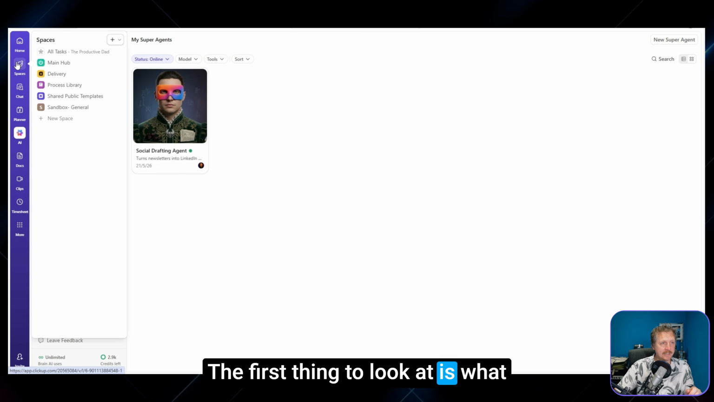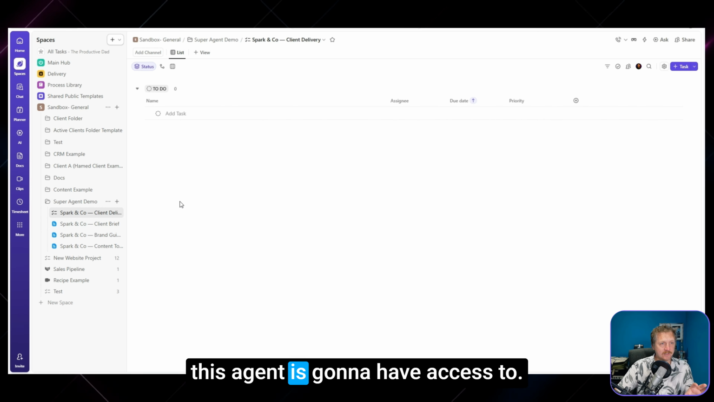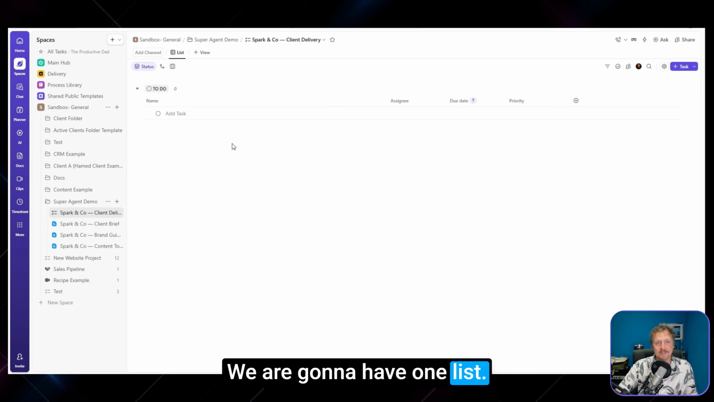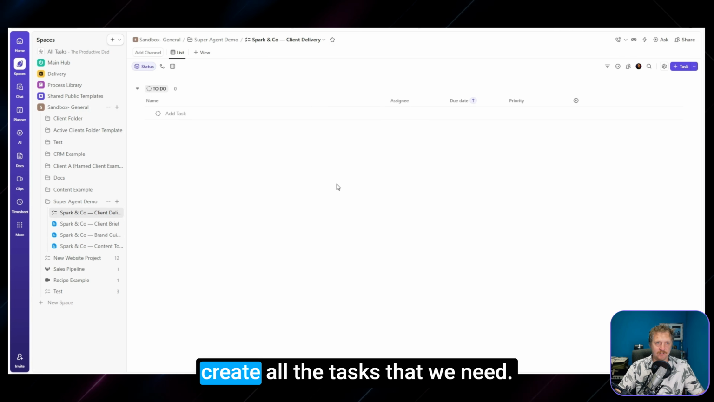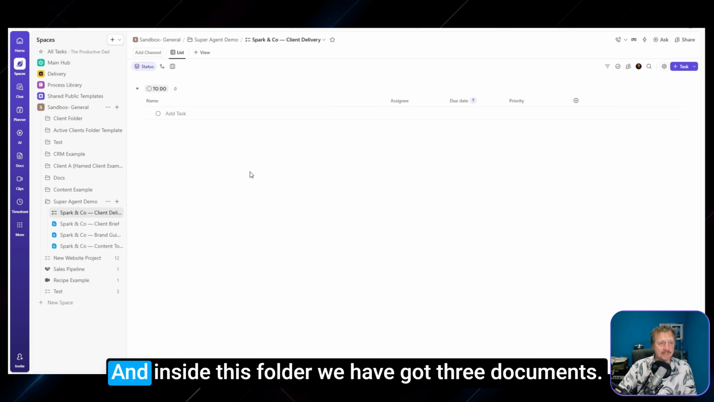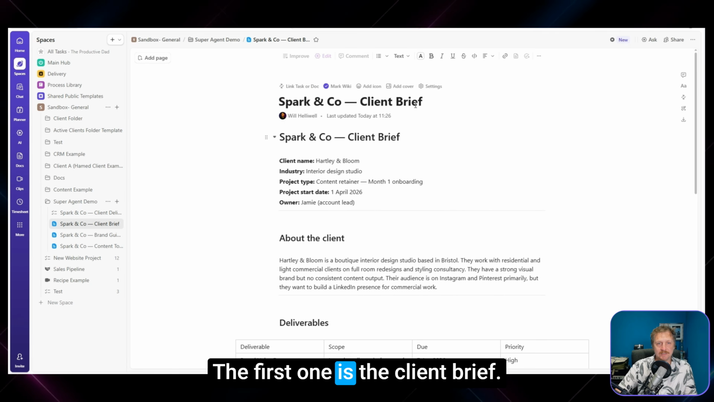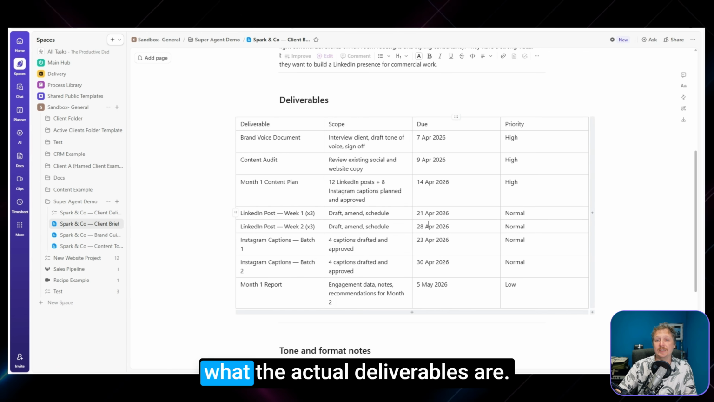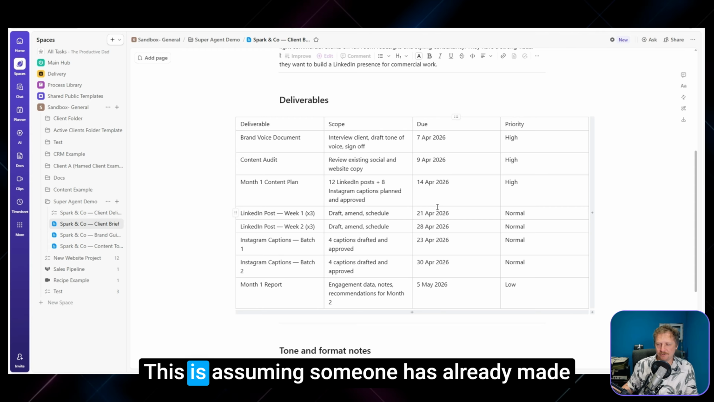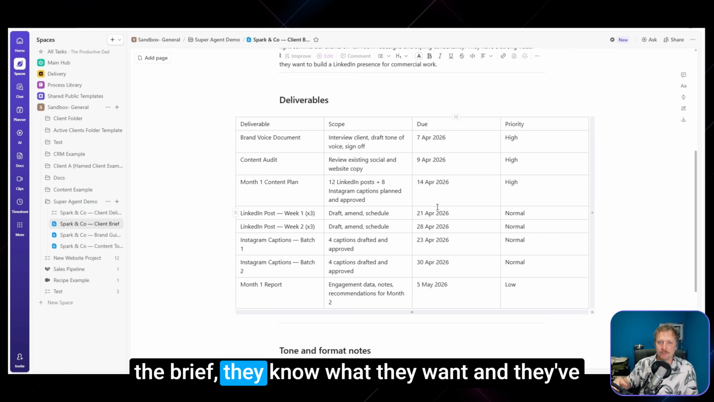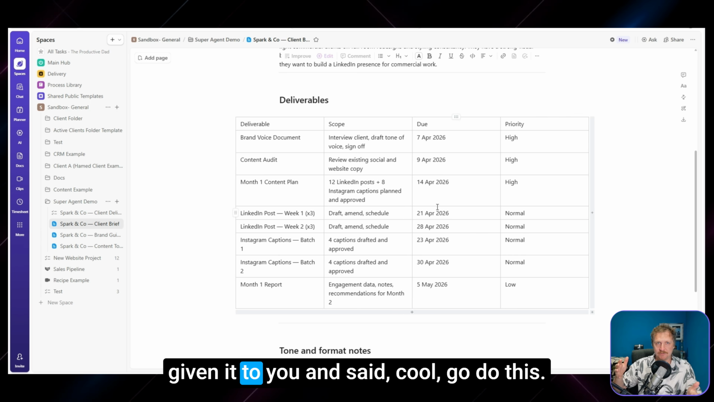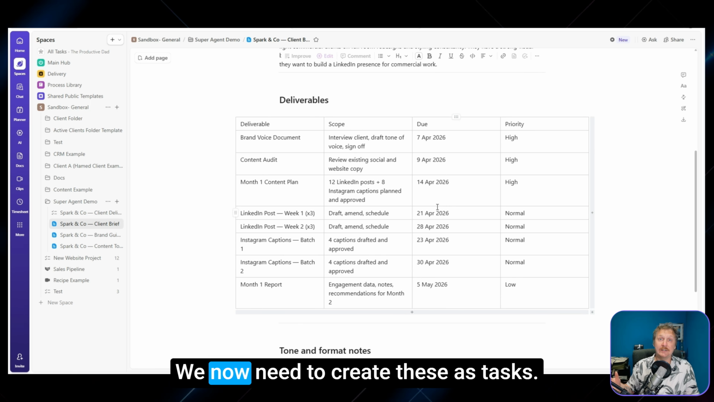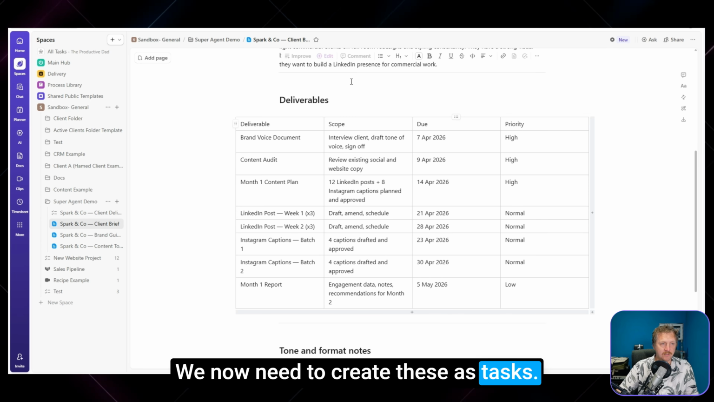The first thing to look at is what this agent is going to have access to. We are going to have one list. This is where our super agent is going to create all the tasks that we need. And inside this folder, we have got 3 documents. The first one is the client brief. This is the most important one. Tells us about the client, tells us what the actual deliverables are. So this is assuming someone has already made the brief, they know what they want, and they've given it to you and said, cool, go do this. We now need to create these as tasks.